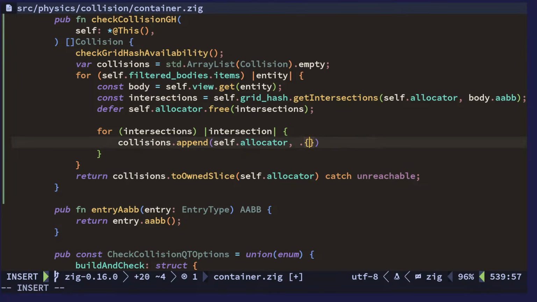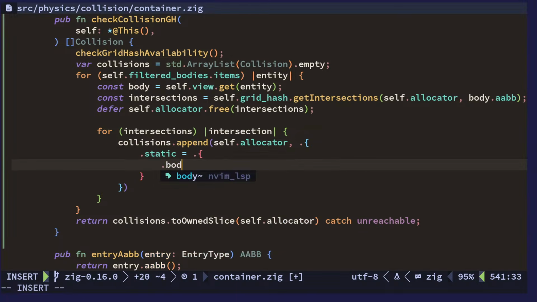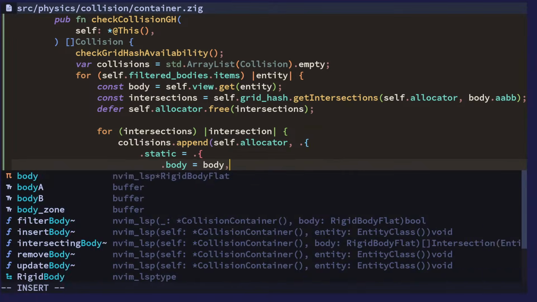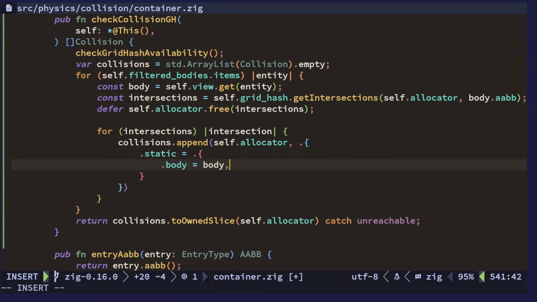allocator. The item is going to be a static body. The body is the body we have. That's the thing we have. That should be the same. How can you link code in doc comments? I don't actually know in Zig, actually.